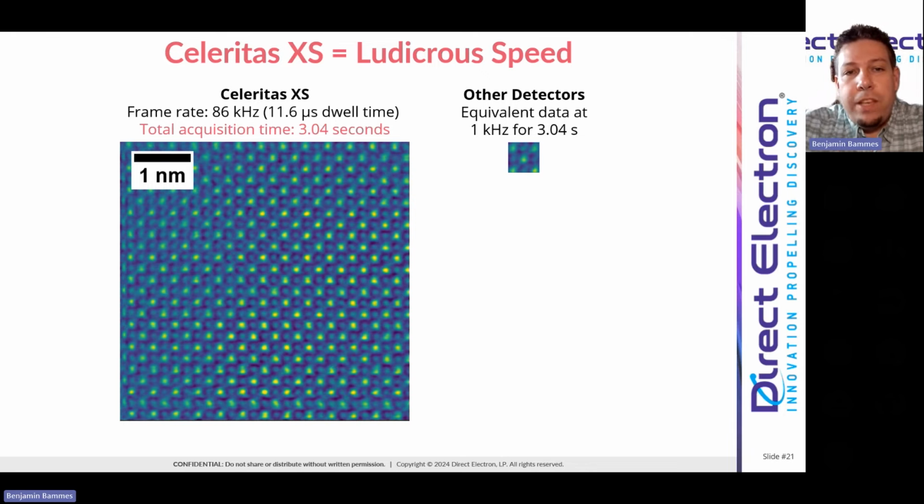If you have another detector that's operating at about a kilohertz, which many of the detectors on the market operate at about that speed, in that same amount of time, you'd only be able to capture a couple of atomic columns. And I would argue that this is not particularly helpful.